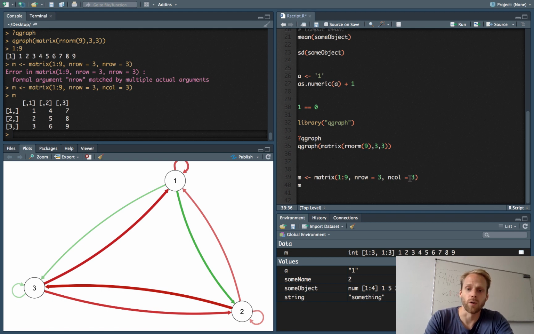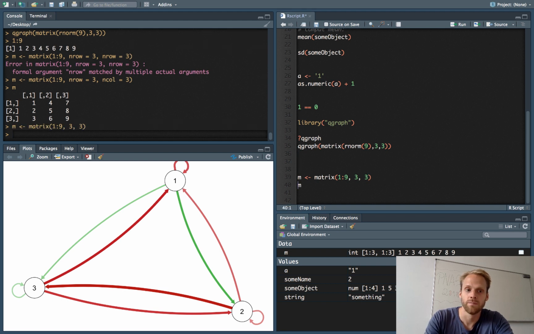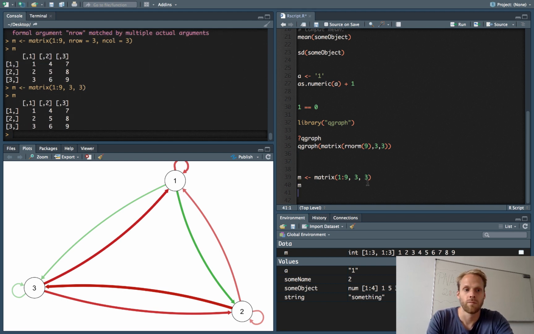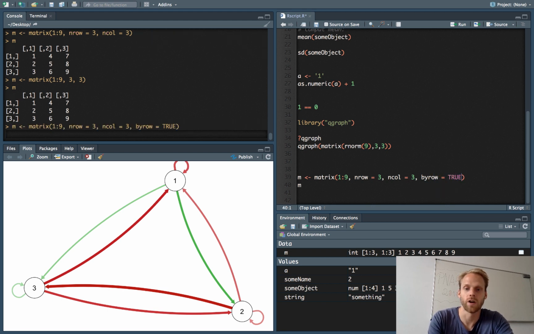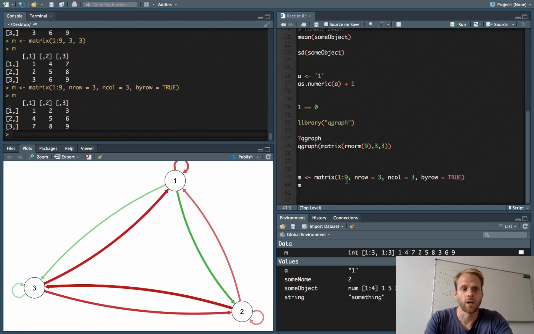Because nRow and nCol are the second and third argument of this function, I could also simply say 3, 3, what I did here above. And it's the same thing. So I like to write out arguments as much as I can. If I use the byRow equals true argument, I instead fill the vector by row, not by column.